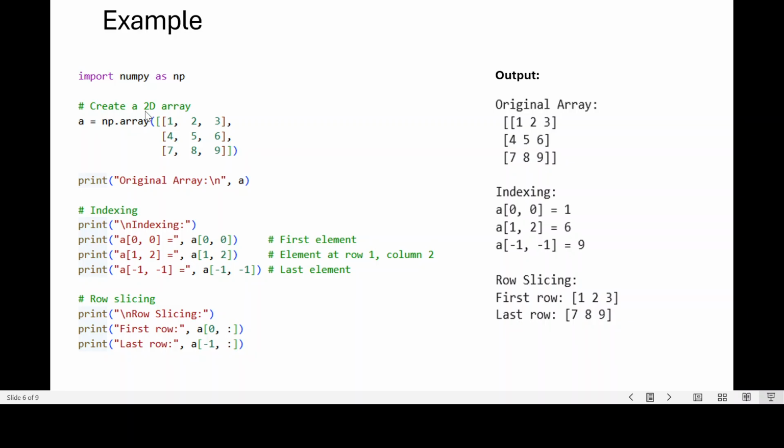So I am creating a two-dimensional array by using np.array, and I store it in a variable a. Then I will be printing the array a. First we can see index operation.